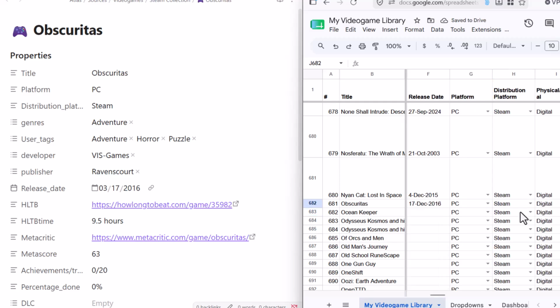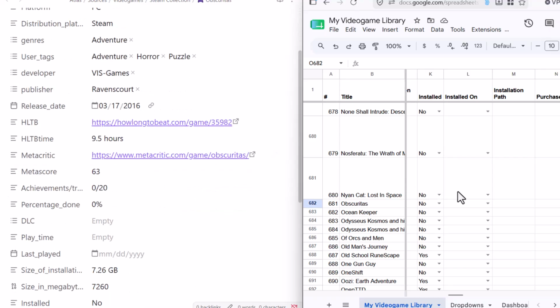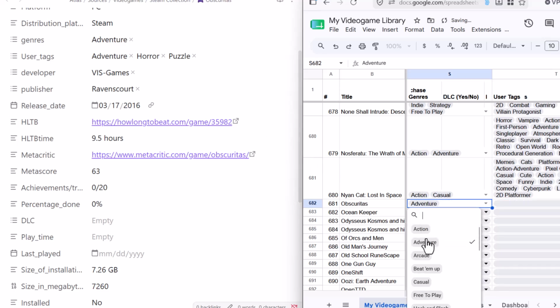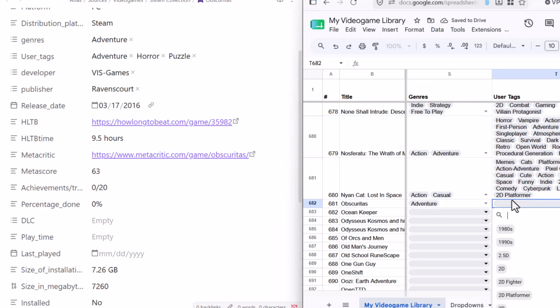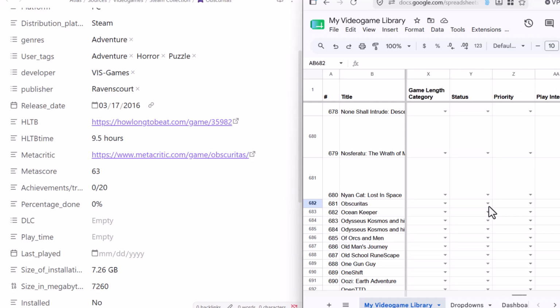And then installed no. DLC also no. Then the genres, that is only adventure. And then user tags, this is a simple one. Adventure. Or puzzle. And these I'll leave empty.